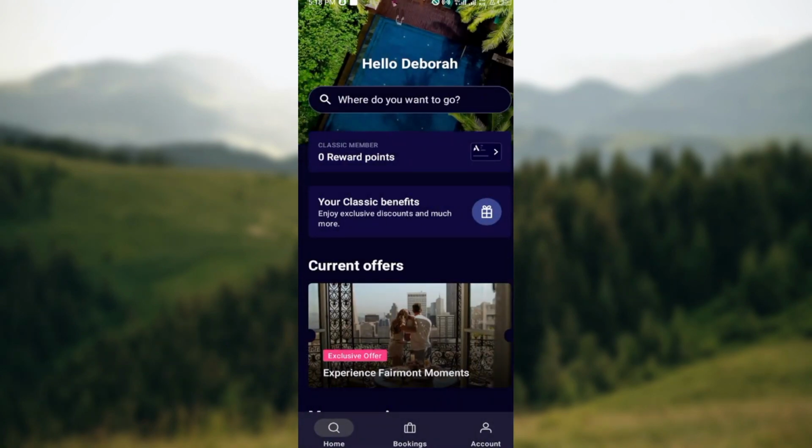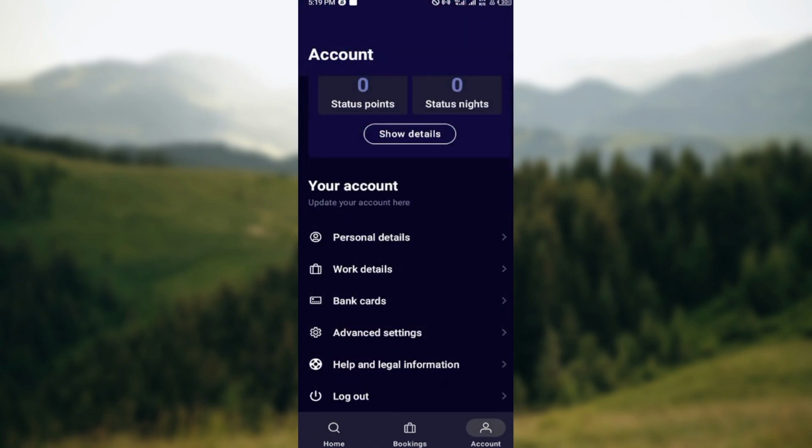Now the second way of doing this is by going to the lower part of the screen where you can see options like home, bookings, account. So just click on account. And then once you're on the account page, you would see personal details, work details, bank cards, advanced settings, help and login information, logout. So just click on advanced settings.